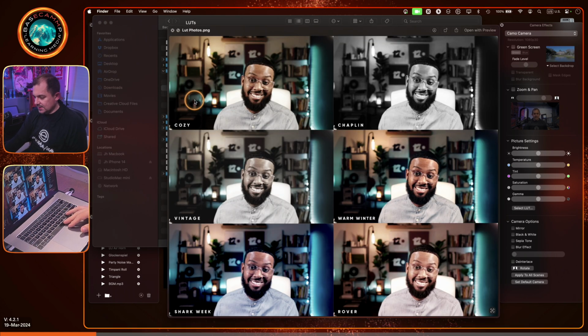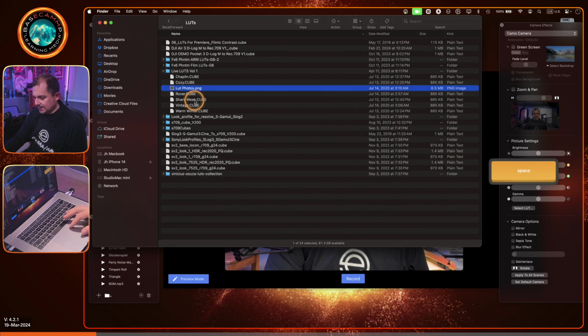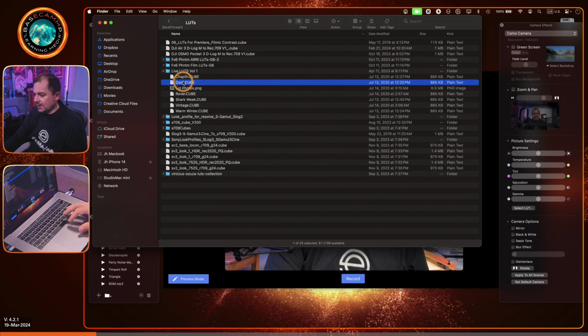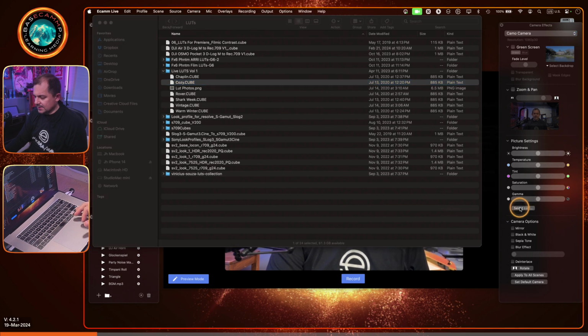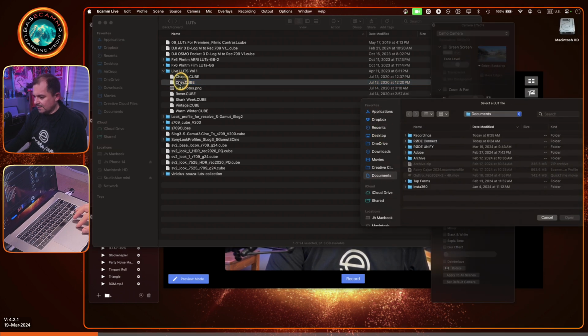Let's do something fun. We'll do cozy, okay? So I'll click on cozy.cube, and I should be able to drag it in. Oh, no, you can't drag and drop that one. So that's fine. I'll just drag it from my Finder window.